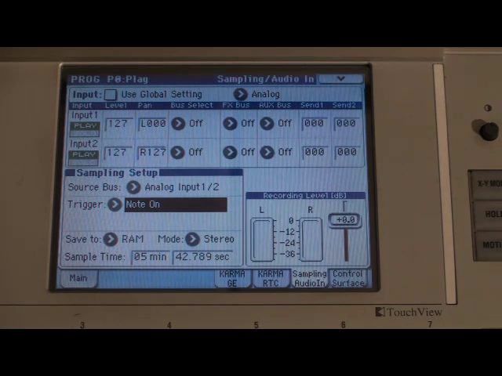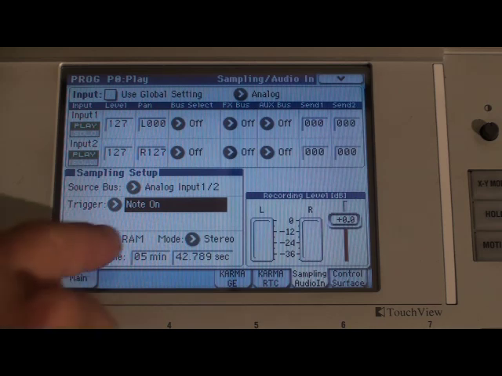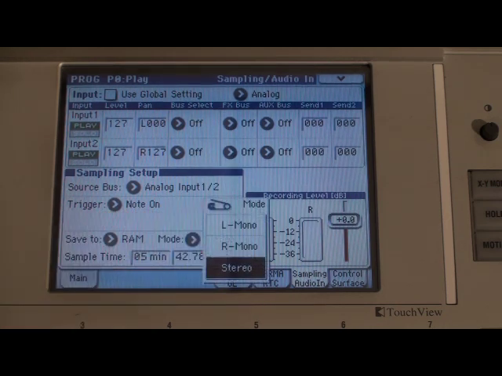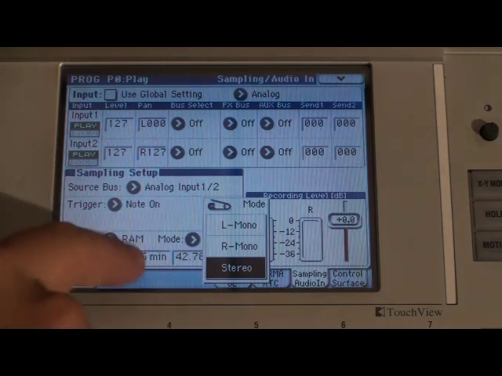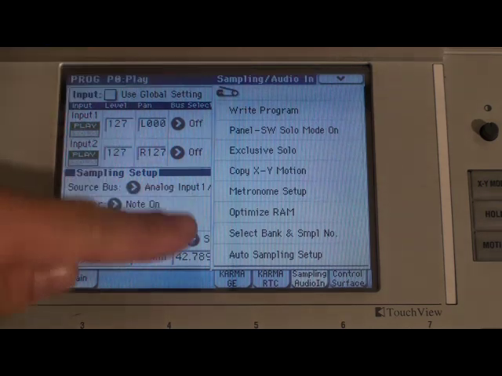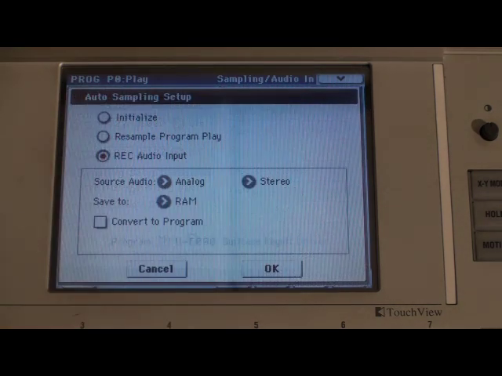Now just below that, you can select to save to the M3's RAM, or if you have some USB media, either a flash drive or a USB hard drive plugged in, you can select media right there. And you can choose stereo or recording an individual channel. And these two fields down here will show you your sampling time. Now, there's a very useful shortcut here. Let's touch the drop-down menu and select Auto Sampling Setup. What these are basically templates that will set up the sampler to do specific things.